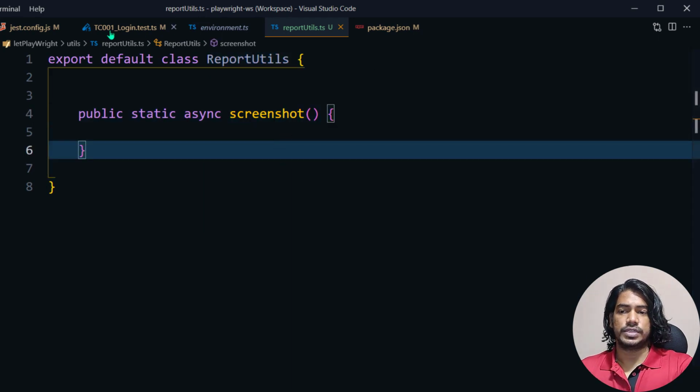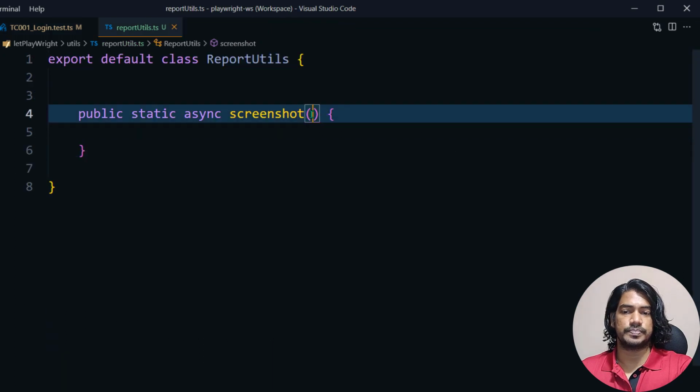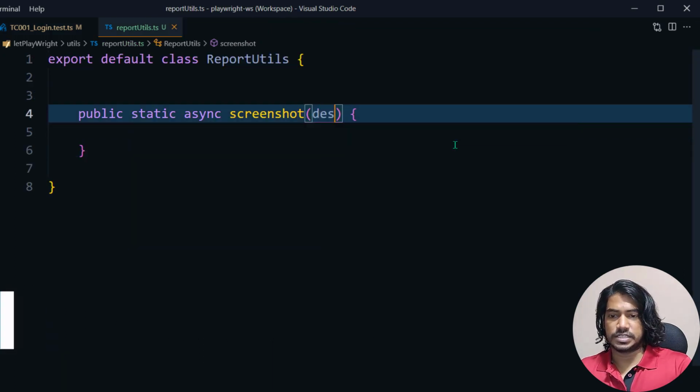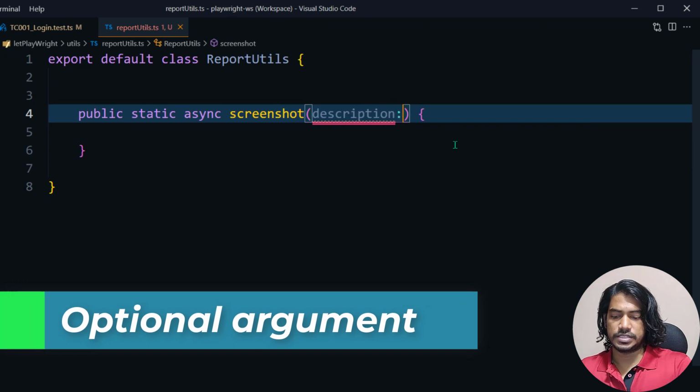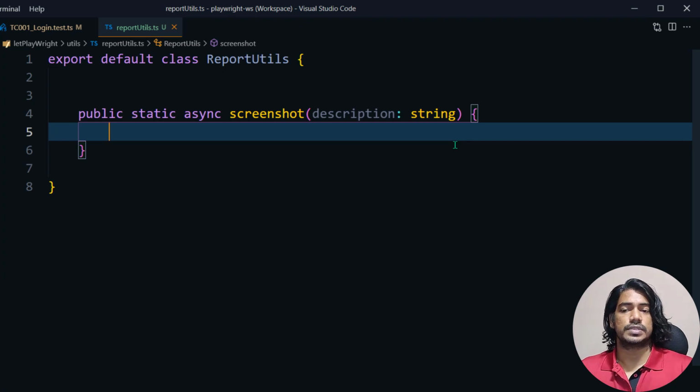Now if you noticed in our test script, what we did is we specified the screenshot name. So I'm going to make that an argument here, okay. Here I will say description, and that is going to be of type string, okay. But I'm going to make this optional. That means if we pass the description, it will take it, or else it will add some default value, okay.